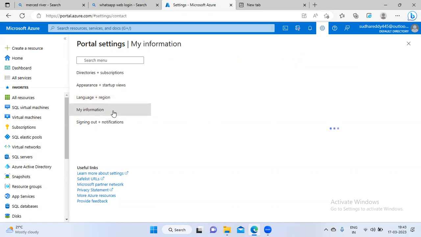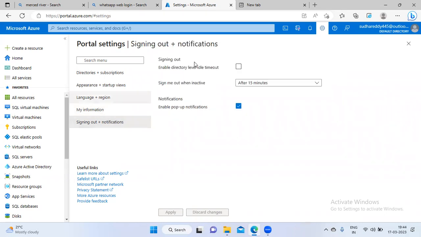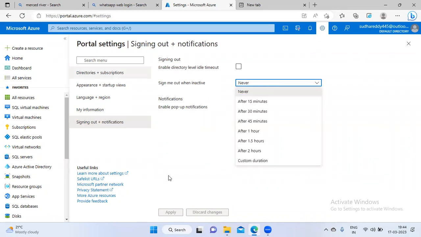Okay, my information. What is your information? What kind of information? It will show you clearly your account and what kind of information. And this is also very important, guys. Sign me out when inactive. By default, it would be never, guys. You are able to see never. What is this? If I am keeping this Azure portal idle for some time, what should it do? That is nothing but sign out notifications. Don't go with never, guys. What will happen if you keep your system idle? It won't sign out. The best recommendation is to go with 30 minutes.